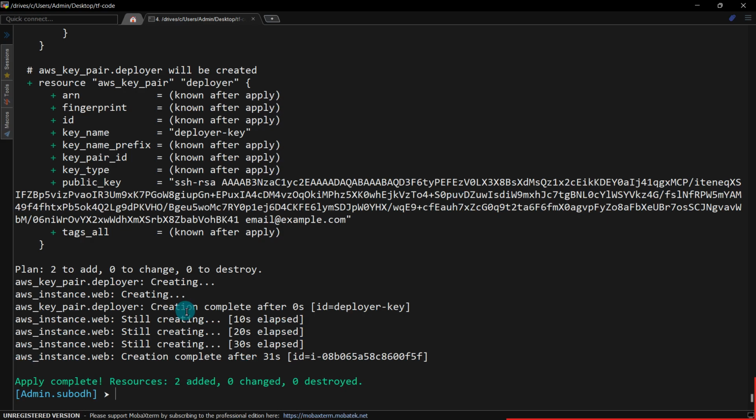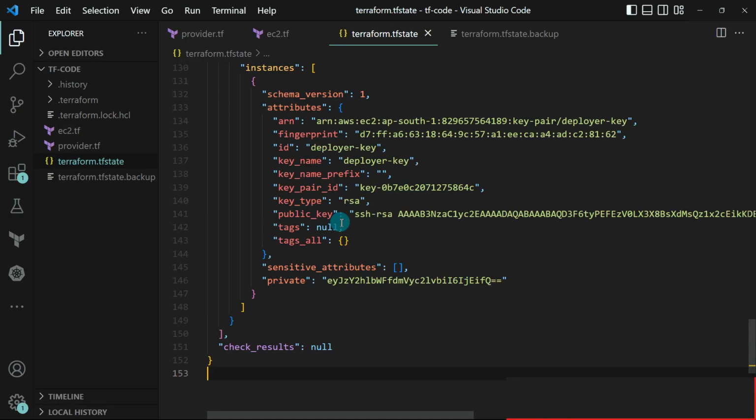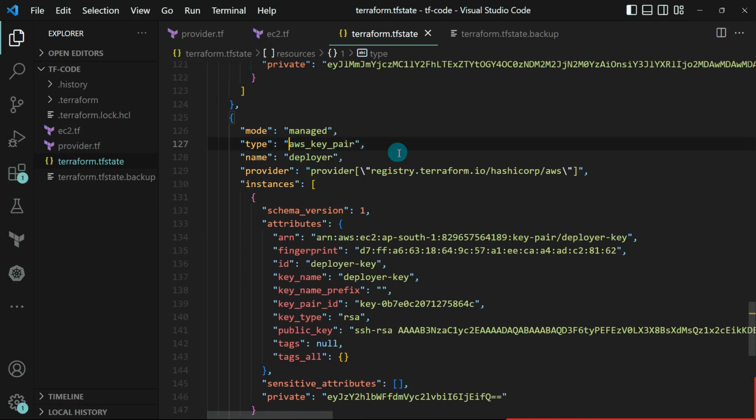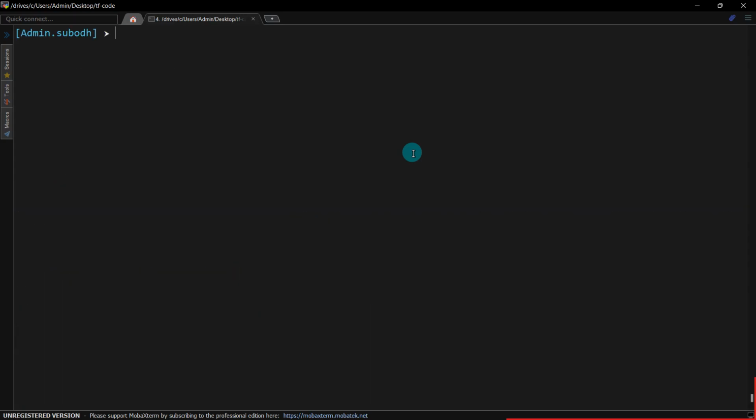So these two things got created. If I look into the state file again, the entire information about the key pair and EC2 instance will appear here. And now let's go ahead and delete the things.